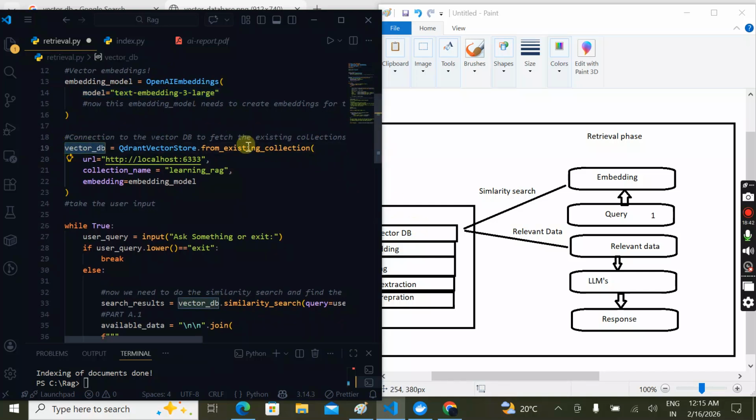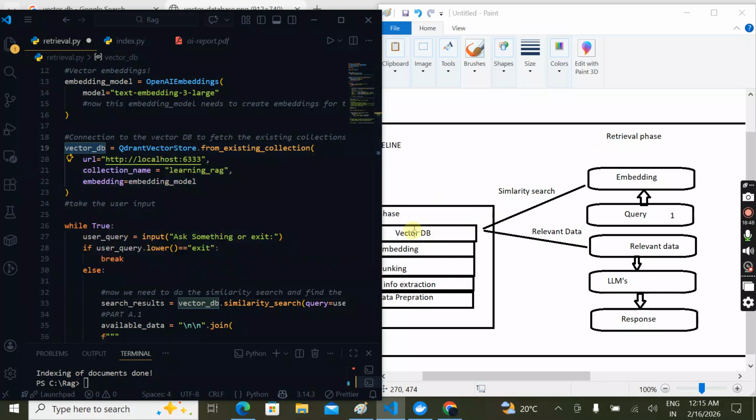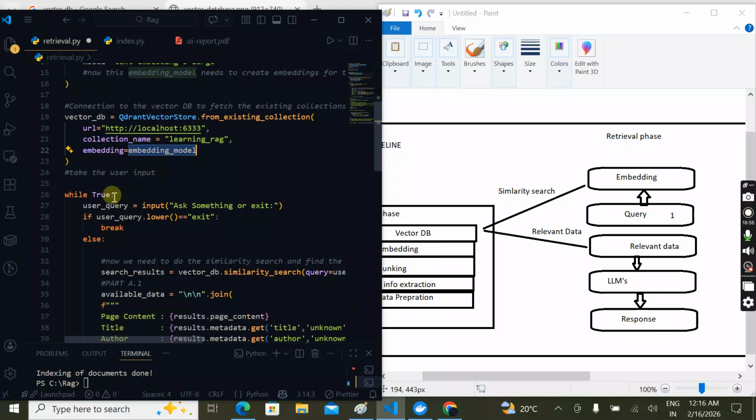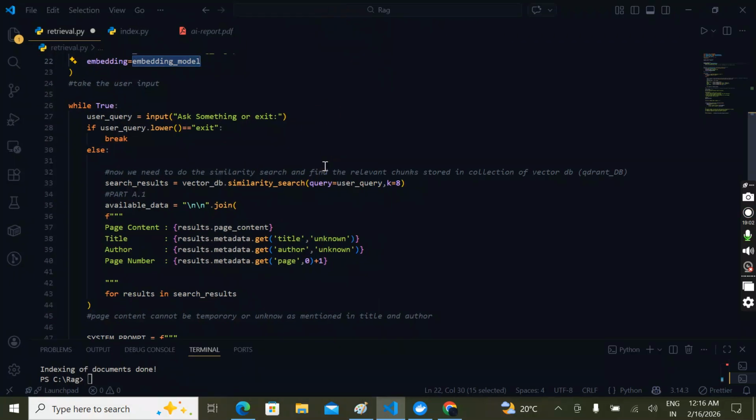This vector database, Qdrant store from existing collection, means it has the data. During the indexing phase, I'm just fetching the relevant data. And then collection name is learning rag, embedding model. While true, I'm using because I do not want it to give me a response one time and then exit. I want to keep asking questions. That's why I'm using while true.